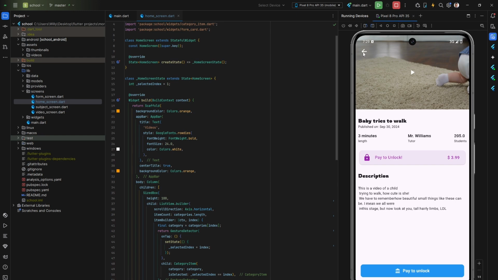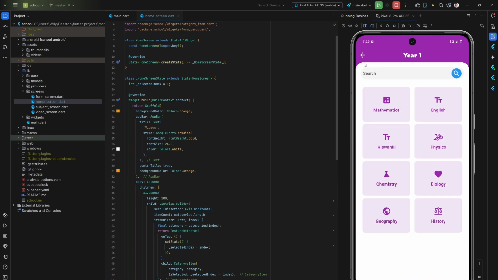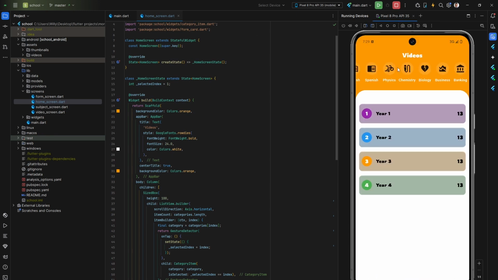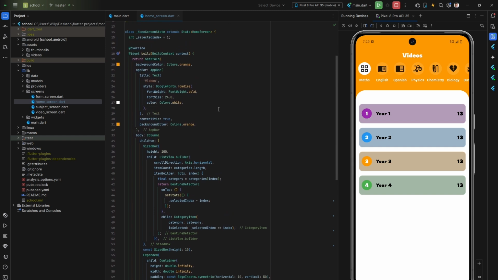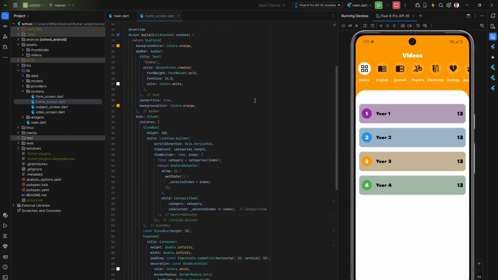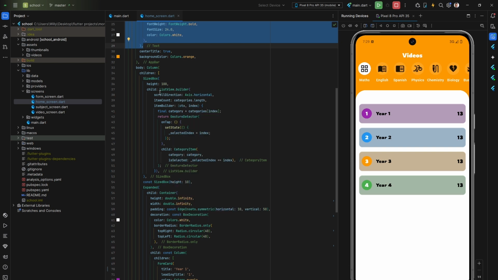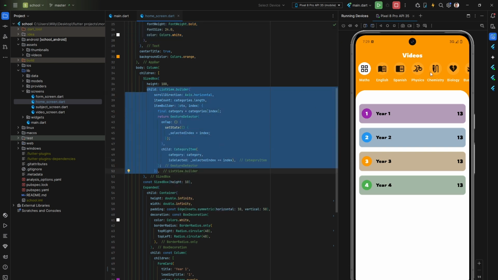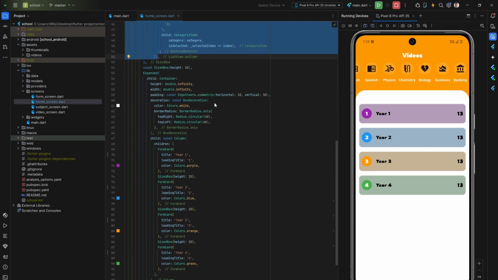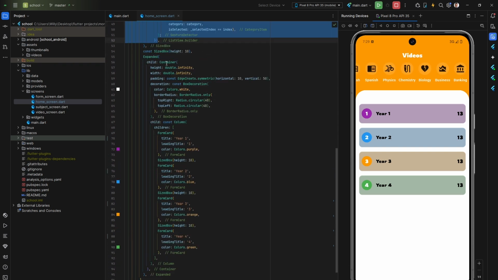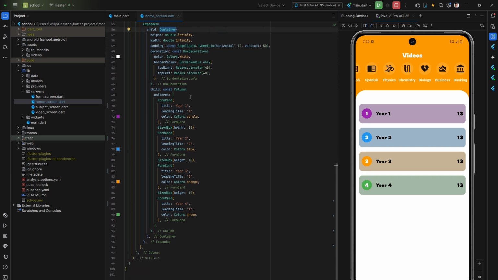So this is the home screen, if I can show it here in the application. The home screen basically has a bar over here, and it has a list view builder for rendering these icons and the text over here. And then it has a container, and that container has a column that renders the form card.